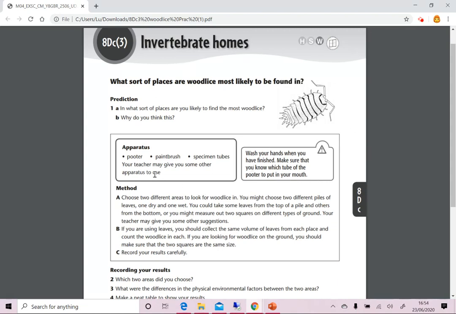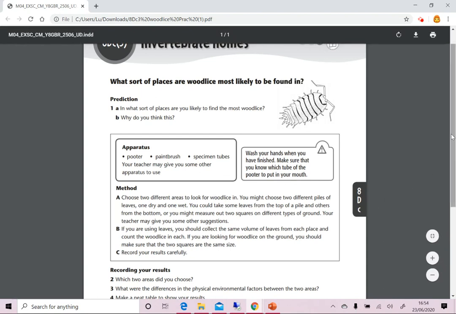Now, it says here you need a pooter. Well, you don't really. What you could do is just take out a cup or a jar. You might have a paintbrush. You could take out a little net if you've got one at home, anything really, but just your hands and a small cup or jar would be absolutely fine.